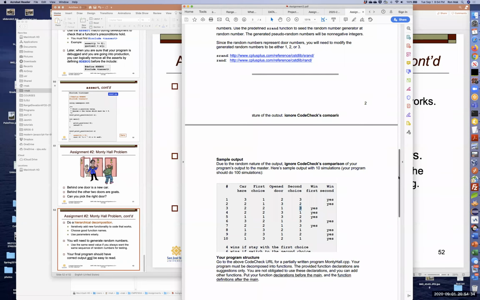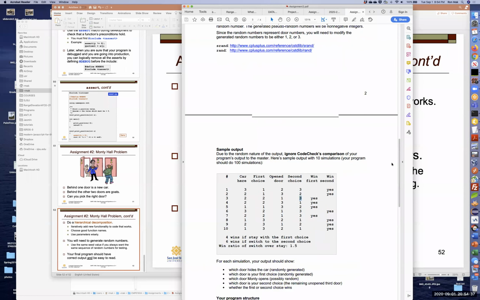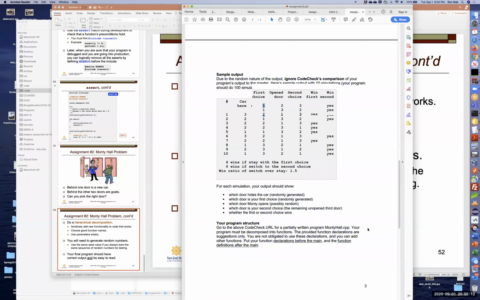You can do it more times if you like. Okay. Now I showed you how to generate random numbers initially, and so you're going to have to generate a random number 1, 2, or 3 to put the car behind, and you're going to have to generate a random number 1, 2, or 3 for the contestant's first choice, and then there's another instance where you have to generate a random number, and you'll read about it in the write-up. Okay, so that's why I showed you in the beginning of the hour how to generate random numbers. Okay. All right. Is this making any sense?